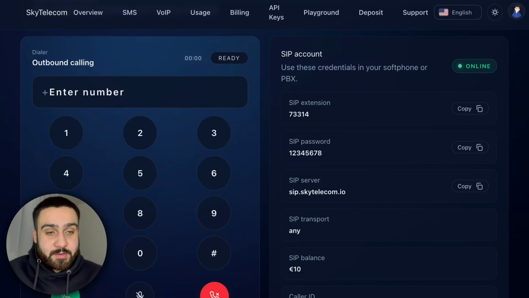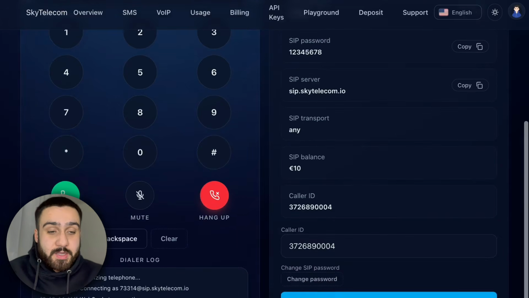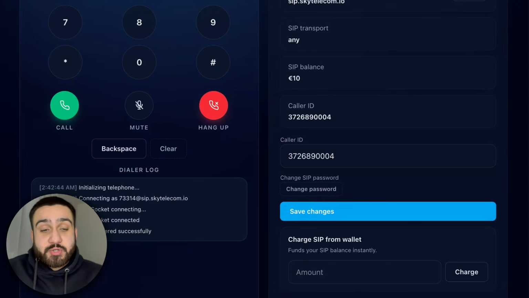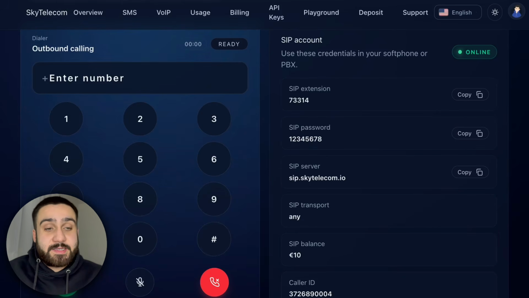We can see right here the second thing. Also, I forgot to say that when you change the password you need to click this blue button that says save changes. And you also need to charge your SIP balance from the wallet. Right here you can see the amount, and on the right side you can see charge. The minimum amount that you need to charge is 10 euros. When you finish that, you'll be able to see your SIP balance right here. You can see my balance is 10 euros.